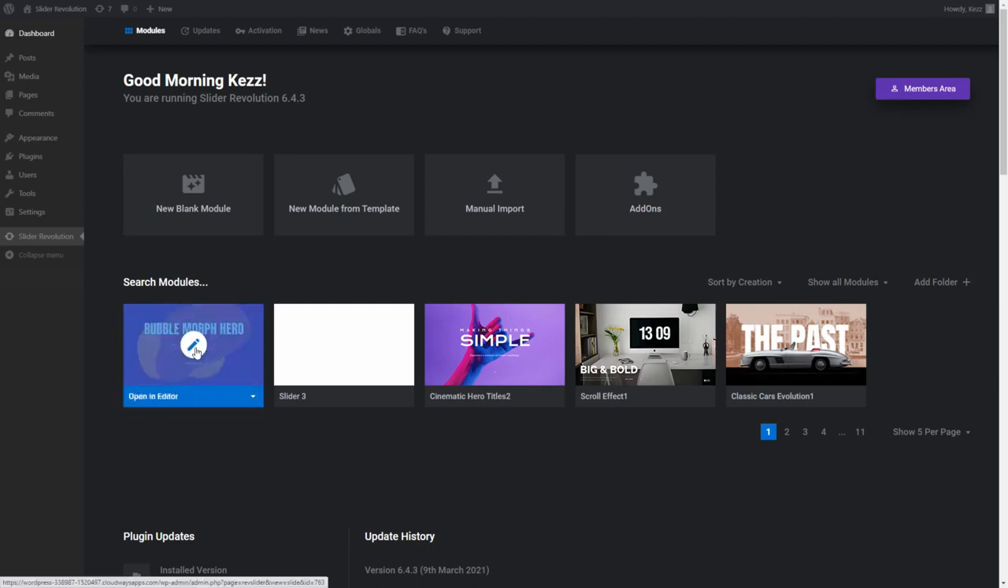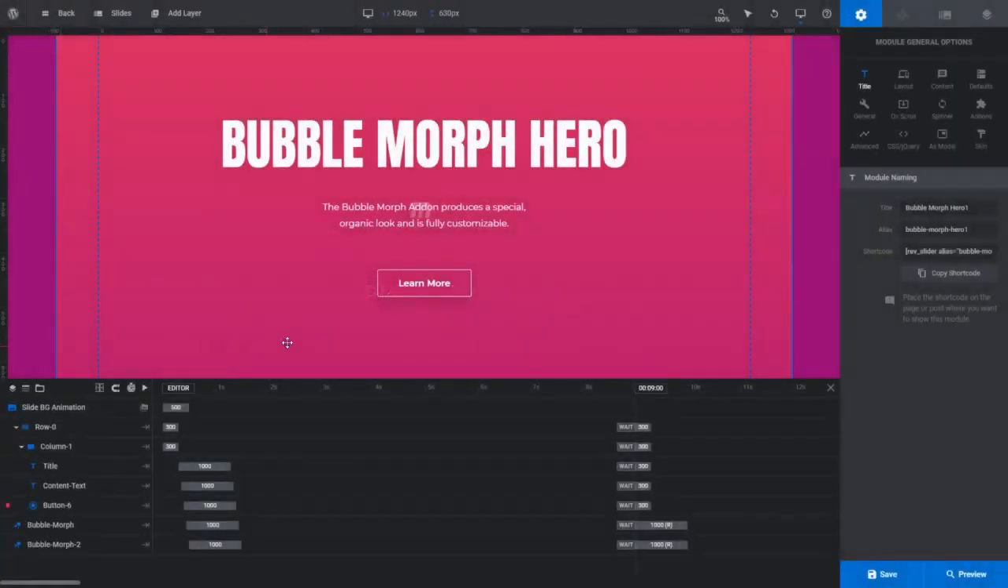Hover over it and click the Edit icon. This will open the module template with the module editor. Now we're ready to start editing, which is something we'll dive into in the next video.